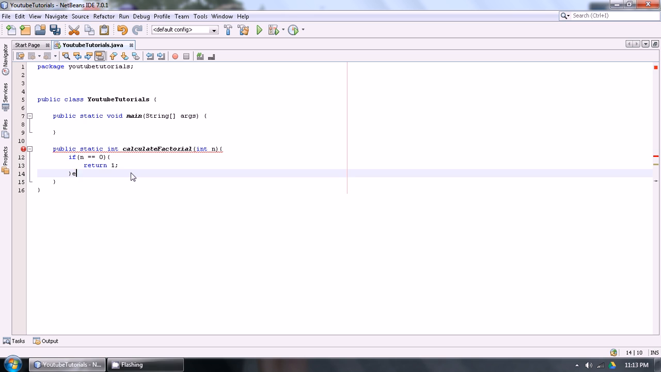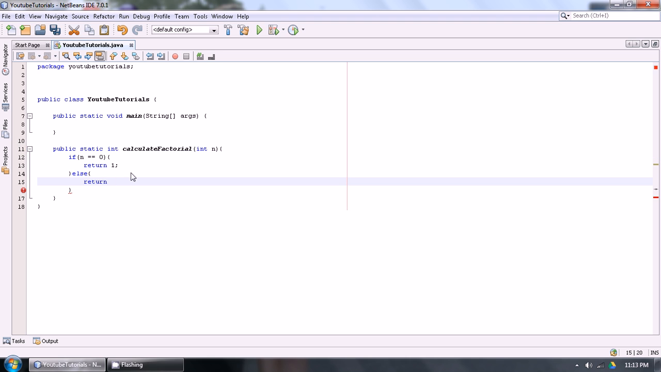So we're going to have to make an else statement. In our else statement, we're going to be returning something as well. And this time, we're going to be returning n, which is multiplied by 1 less than n. So if we had 5 that came into our parameters up here, we would have 5 multiplied by 1 less than 5, which is 4.